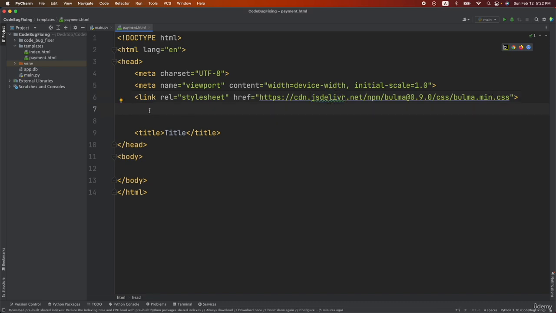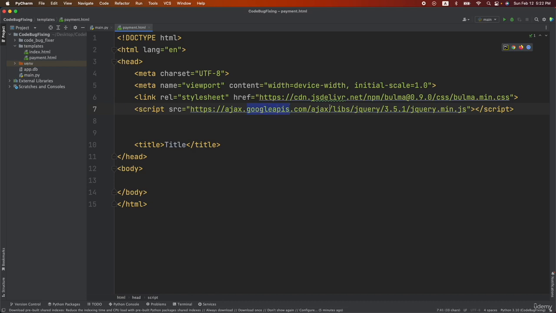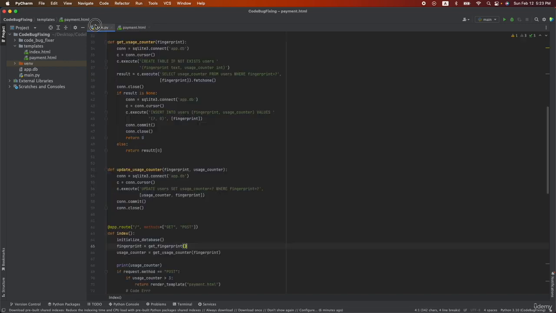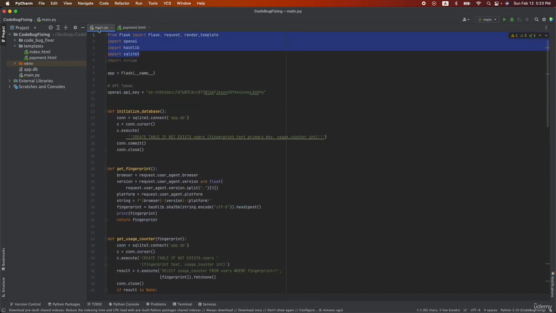Then I'll add some jQuery, so let's do script, ajax.googleapis, and we'll go to this particular version of jQuery. Then let's also add Stripe. Here I add the Stripe package for HTML, and then finally the title will be payment. So these are all the libraries that you will be using in your HTML, and we import them here in the head in the same way that you import libraries into your Python file.